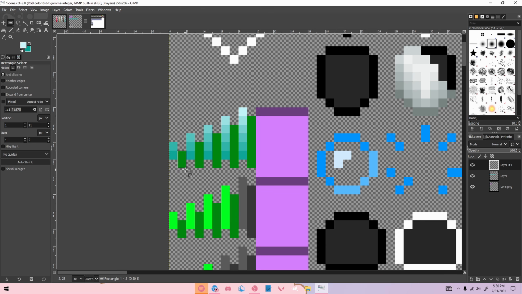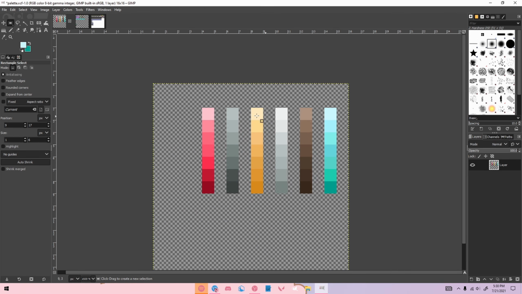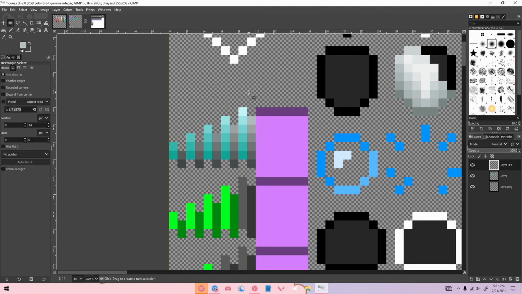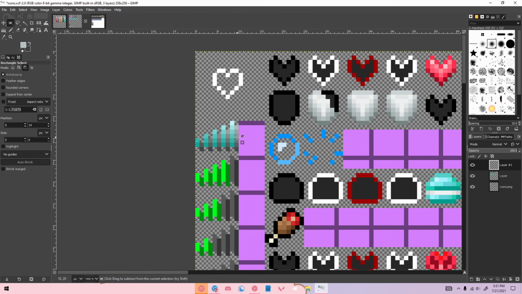And then for these ones underneath, I'm going to get a different color. So I'll get the stone color, which is this gray. And then do it like that. I don't actually know how good that looks. It might look kind of weird. It does look kind of weird.